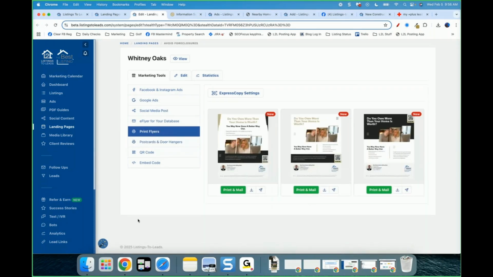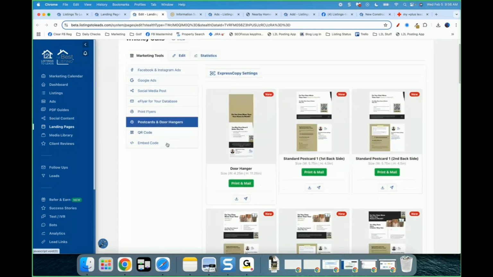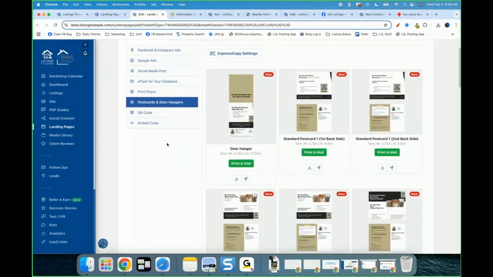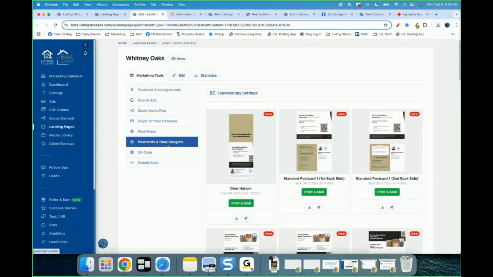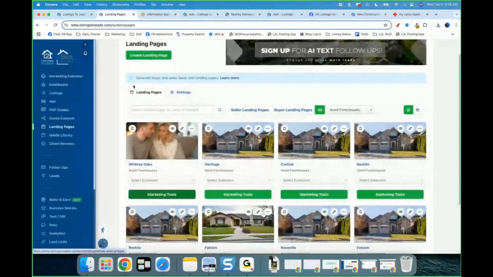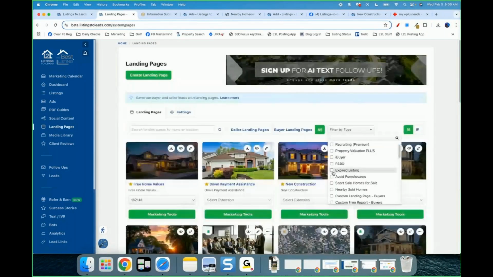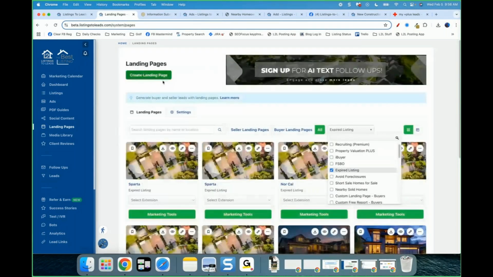So if you're in an area and you find out, wow, in our area there's a lot of people that are getting behind on the mortgage, they may need help, right? Now you've got the funnel to go help them. Beautiful. Look at all the different postcards, door hangers. Awesome. We've got the same thing. So back at landing pages, if you don't have them, you can click the green create landing page button and make them.